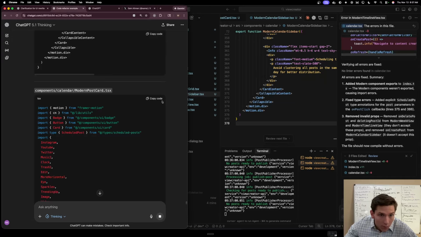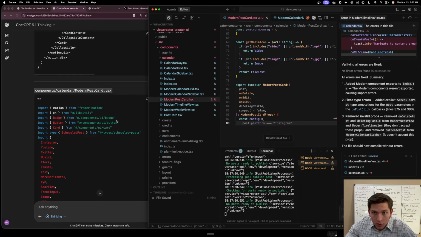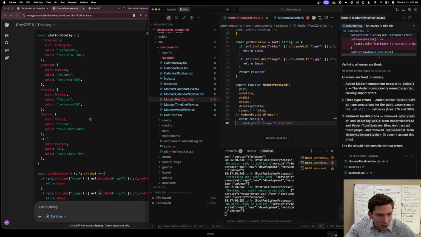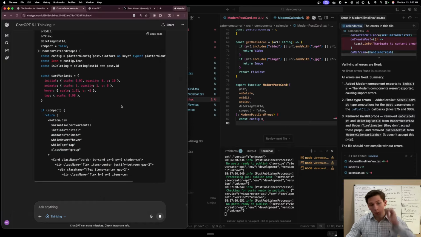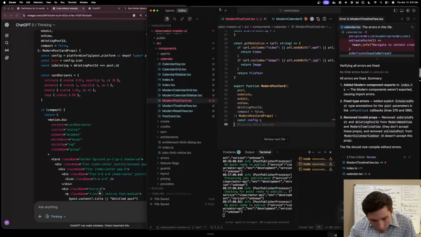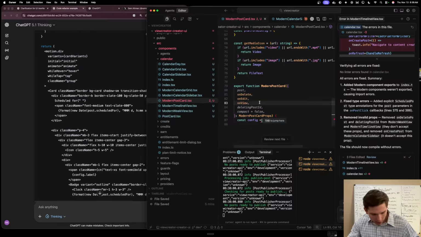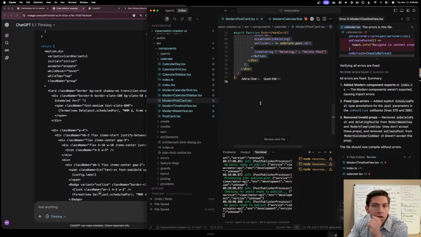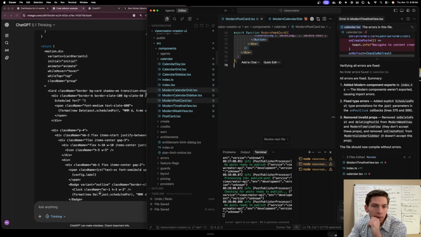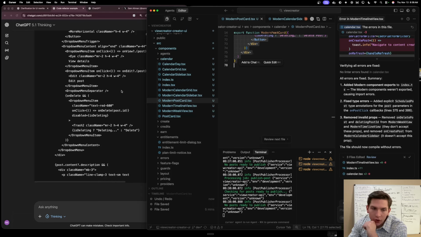Let's see here. Modern postcard here. Modern postcard, drop this in. Boom. Again, some errors. Did it not finish outputting? Oh, it's still outputting. Okay, wow. So this is still working right now. Okay, so that's good. How are we looking here? So yeah, we have the error there. That's good. How long was this file in general? 77. Okay.